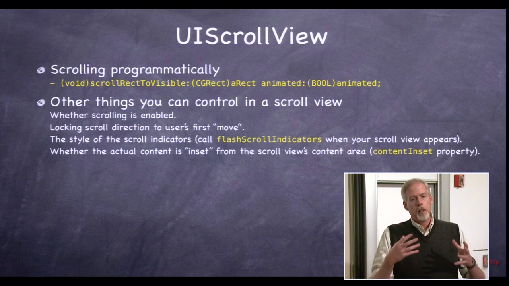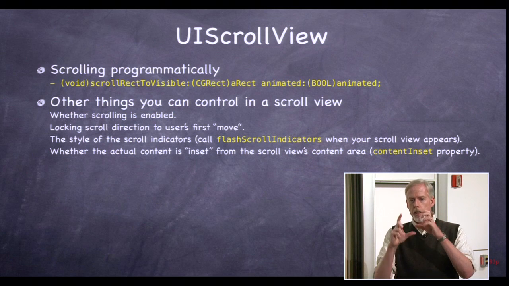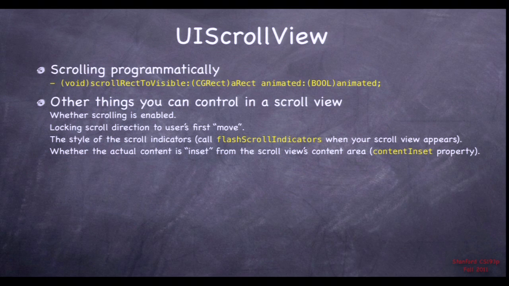And there's also more sophisticated mechanisms for doing content inset, like the content part might be inset from the content area. You have to look at all that stuff in the doc. All right, but the other main thing that we can do in scroll view besides panning around in this big content area is zooming in and out on it, okay?